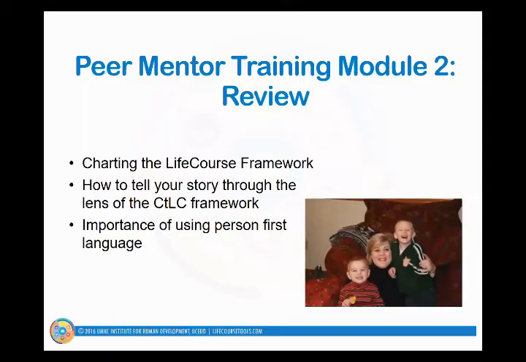Let's quickly review what we discussed in Module 2. We heard from our director, Shelley Reynolds, as she discussed what drives all that we do and how we do it. It's the Charting the Life Course framework. We talked about the importance of having a vision for yourself and your loved one, and how we can tell our family story through the lens of Charting the Life Course. We also talked about the importance of using person-first language.